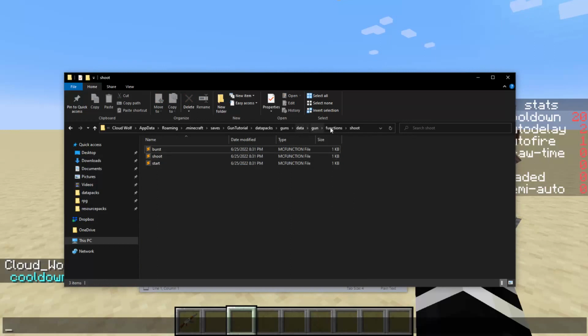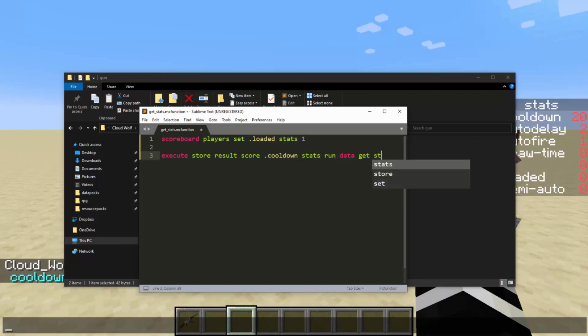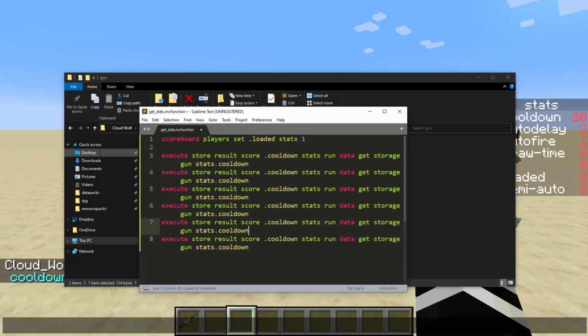Now let's actually do the get stats function. So we go into here, we make a new function called get_stats. Okay, and then inside this function, we're going to do scoreboard players set .loaded stats 1, which means you loaded them. Then do execute store result score cooldown stats run data get storage gun:stats cooldown. Okay, and then we're just going to copy this line a couple times. Okay, so we have auto fire.